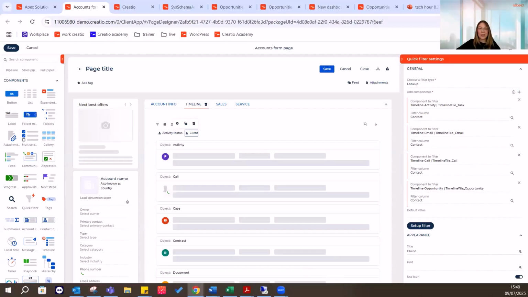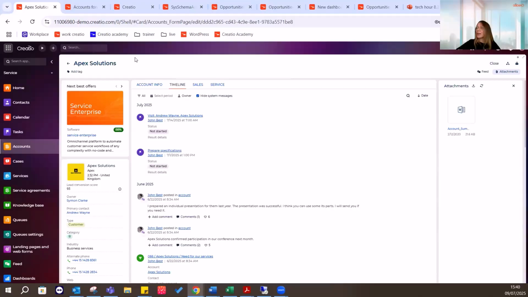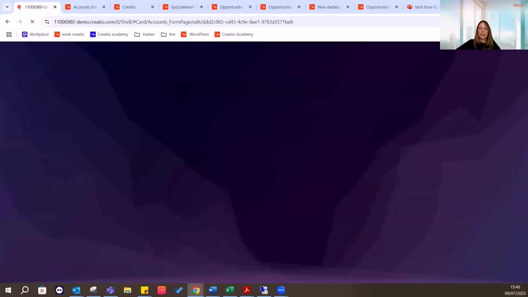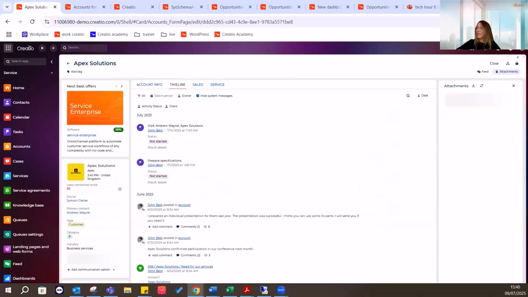All right, so this is successfully saved. Let us go back to the list view, to the record right here. Perhaps I'm just going to refresh. Let's give it a moment. And let's test our new filters. Okay, I can see them here. At the very top, I have my activity status. I have my client here below. So let's see.